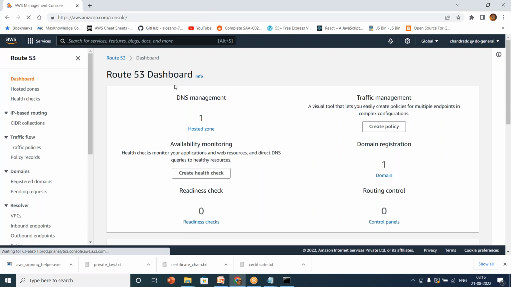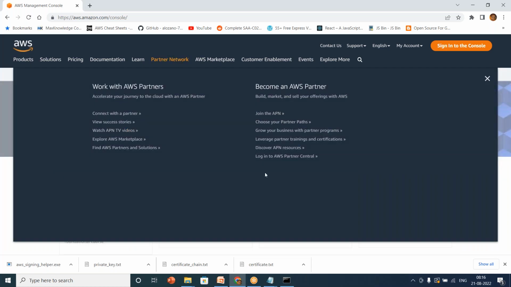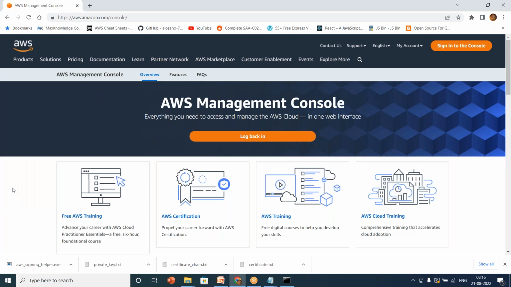What else? So we will start on CloudFront in the next class. We will start on CloudFront, where we will be seeing how to distribute our content using content delivery network architecture, right?